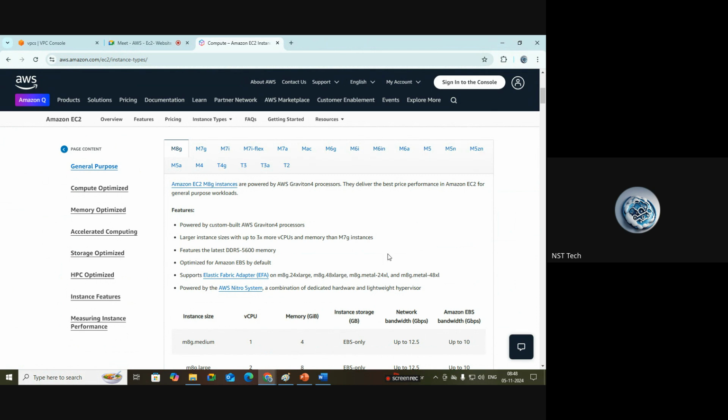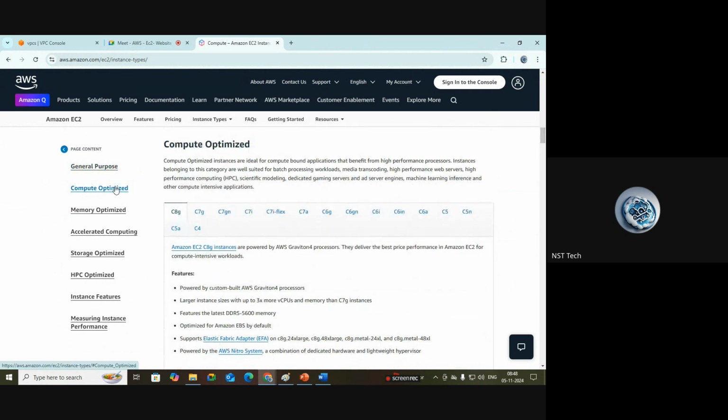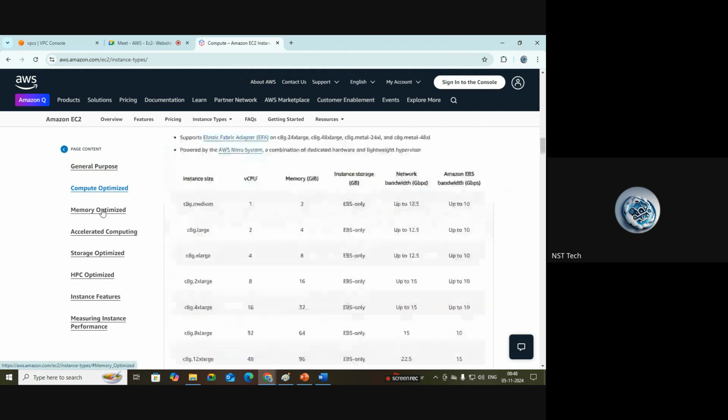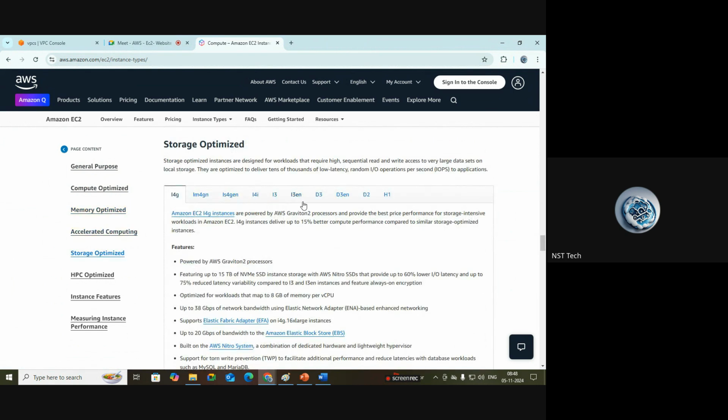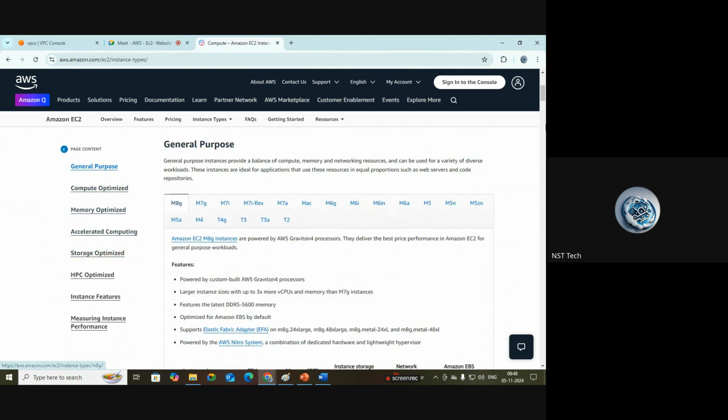So in general purpose, you will get M series and T series. And if you go to compute optimized, you will see C series, all starting with C. And if you go to memory, you can see R and X. If you go to storage, you can see L and I, D, something like that. Okay. So let us understand in depth what exactly it is saying.